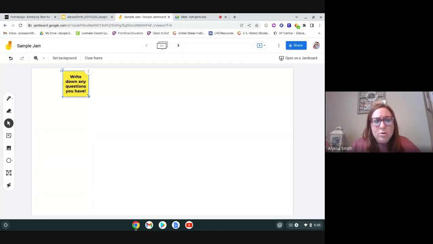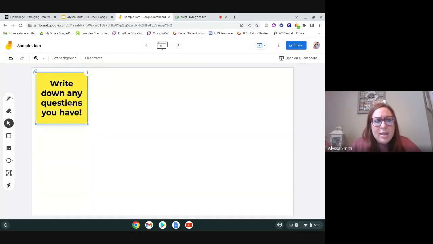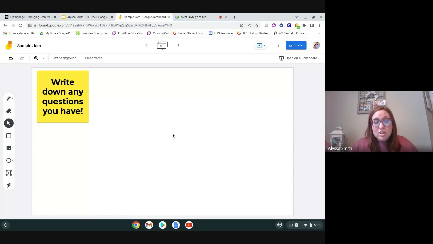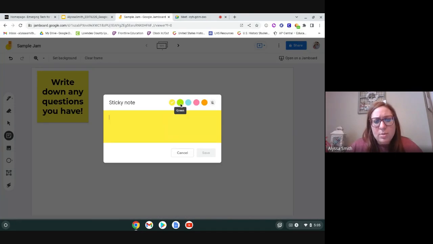And of course, I can make it larger. And now when this is shared with students, again, it can be shared with up to 50 students at a time. Whenever they're on this, they can add their own sticky notes. So maybe they don't want to do yellow ones. They can come here and change the color. Maybe they want to do green ones.